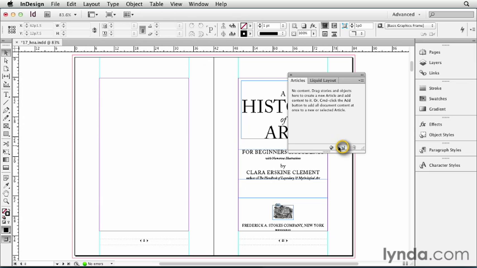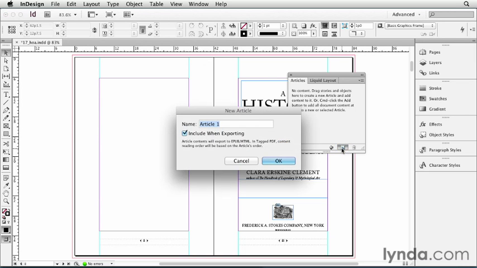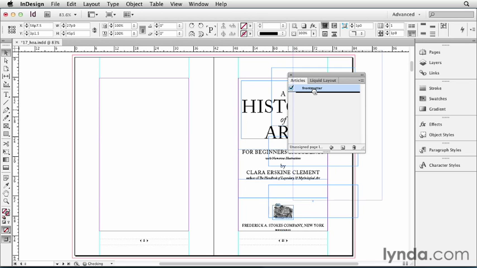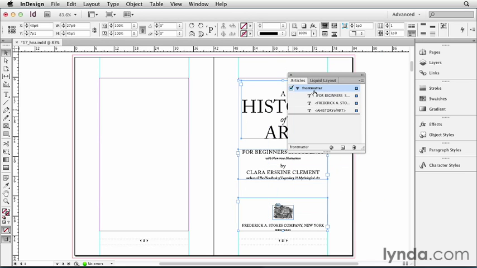The first thing I'll do is add a new article. I'll click on the New Article button and give this a name. Front Matter. Click OK, and now I need to start adding objects to my Front Matter section. I'll select all 3 of these text frames and simply drag them in until I see that little black bar, and when I let go, all those objects show up here.